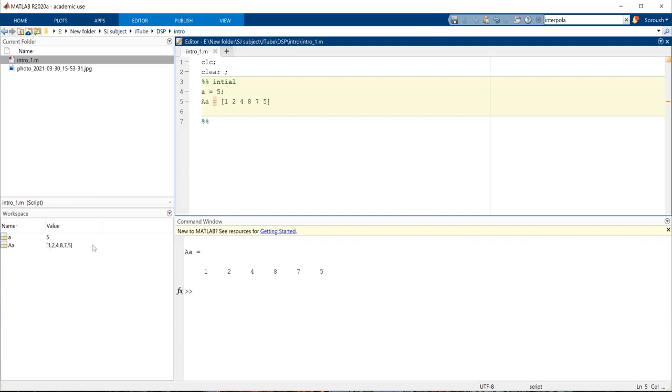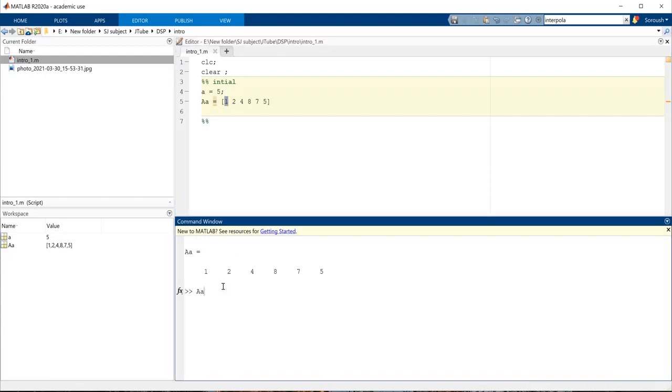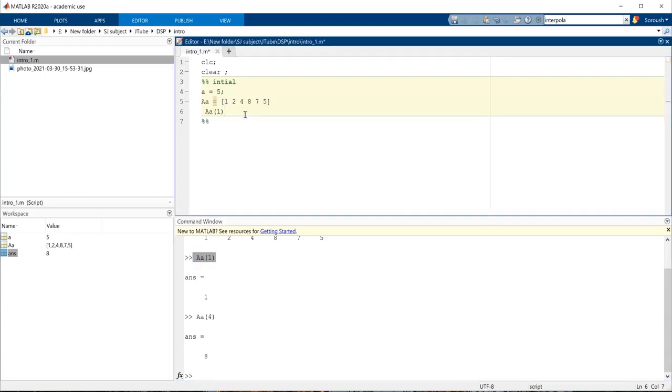And the dimension is 1 by 6. In MATLAB, this is the first element, so a(1) is 1, a(2), or for example, a(4) is 8. So it's a little bit different from other programming languages like C or Python, and I think you should probably know that.